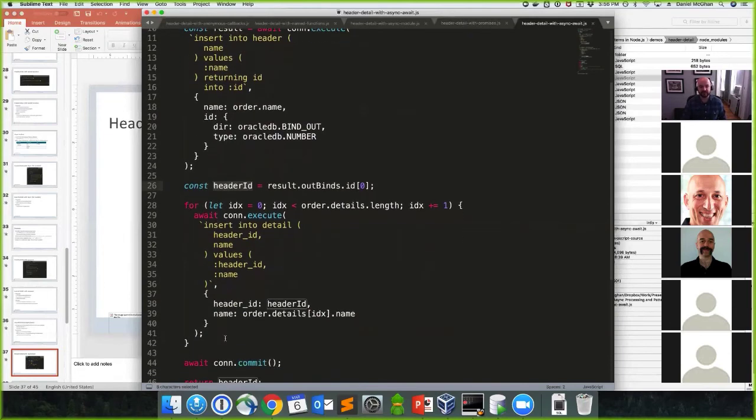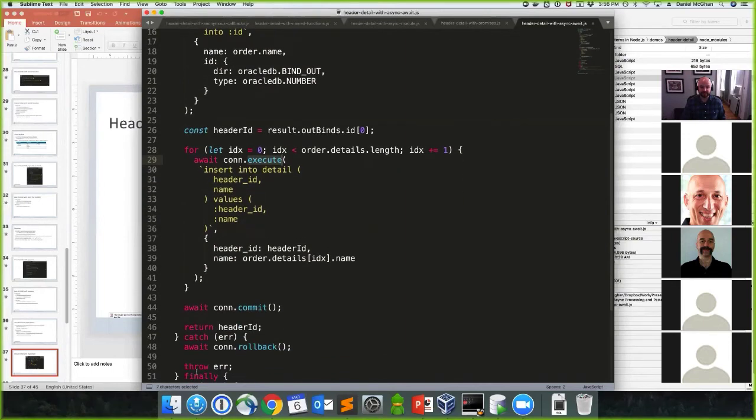What you're seeing is a loop that previously would have been a synchronous loop, but simply by putting the await keyword in front of the execute call, this does in fact become an asynchronous loop. So if the first iteration of this loop fails, none of the other elements in this array will be processed. Immediately we'll drop down into the catch block. But if everything succeeds, we can go ahead and commit.